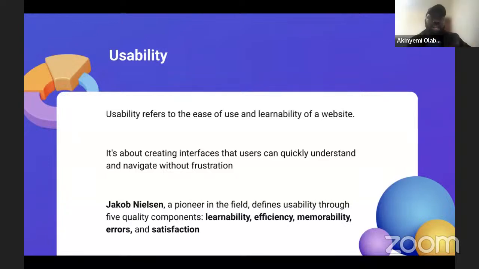So when we mean a system should be usable, it's when a user can quickly understand and navigate and do what they want to do without any frustration. That is what is usable. You were able to perform your task. Now, according to Jakob, this man is one of the pioneers of user experience design. And he has written some books that I've read some of, which are very, very knowledgeable. He categorizes usability into 5 different categories, which are learnability, efficiency, memorability, errors, and satisfaction.